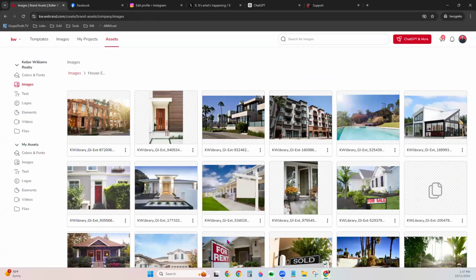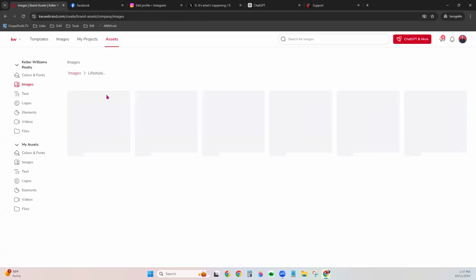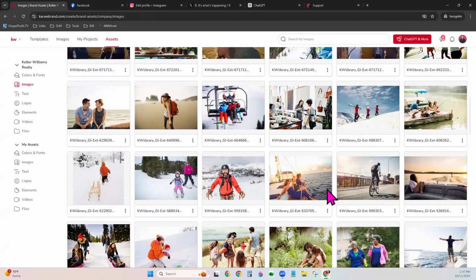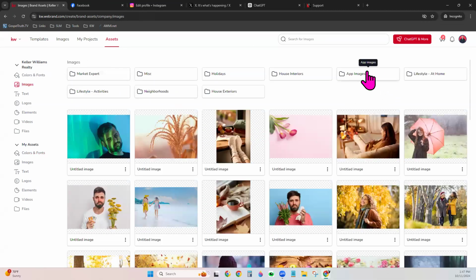You can come back in here and choose any topic like house exteriors. Let's go to lifestyle and activities. Just stock images everywhere. There's tons of topics up here you can choose from. All of these are yours for the taking. When you are editing a template within the Command designs, these images are available to choose and edit right on the side of your editor for you.